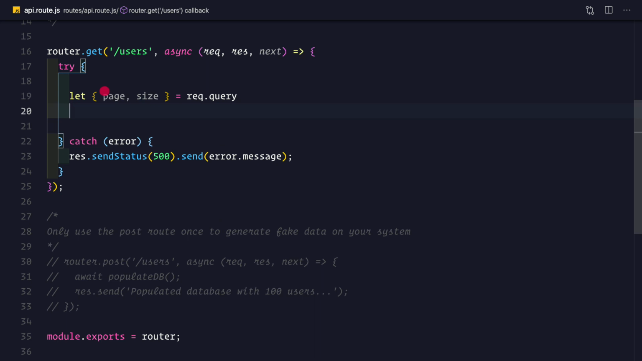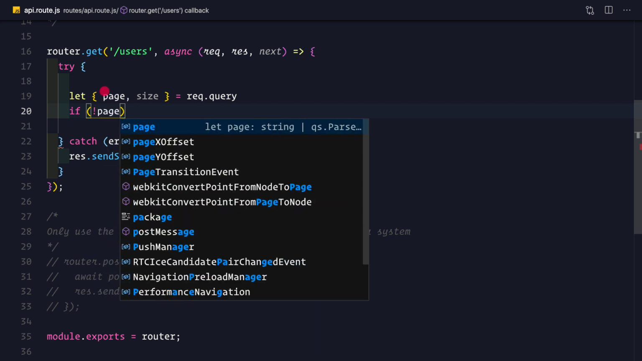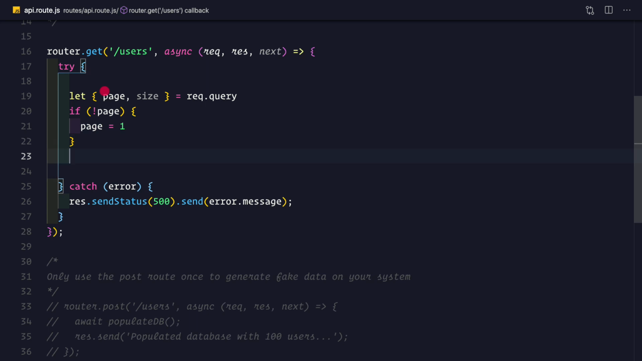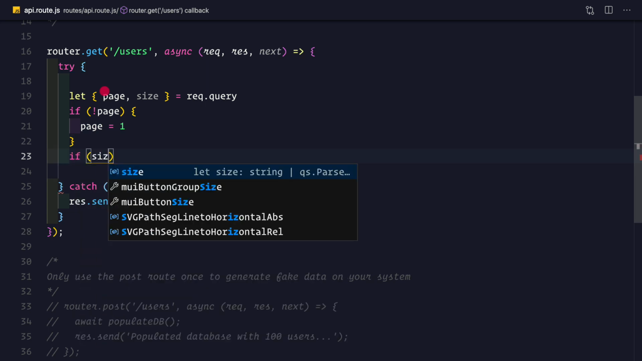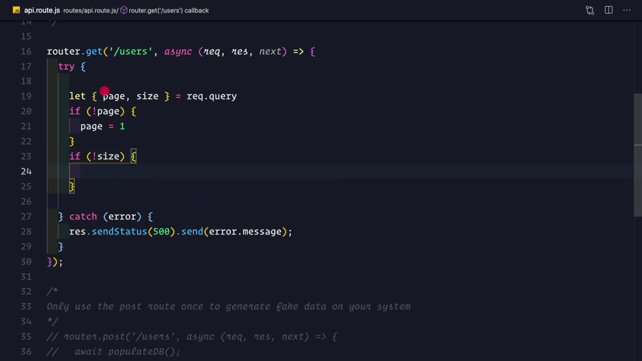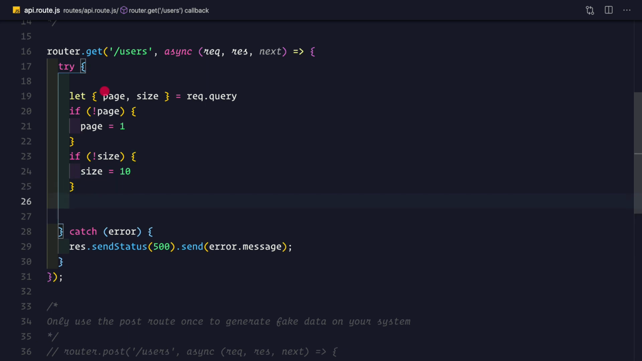And now we'll check if there is a page query parameter. So we'll check if not page. If there is not a page parameter supplied inside the request.query, then we'll simply make the default value of this page equal to 1. And now similarly, we'll check if the size is passed as a query parameter. So if not size, that is, if the size is not passed as a query parameter, then we'll have our default size. So we'll say size equal to 10. That is the default number of documents per page which we want to send back to the client.